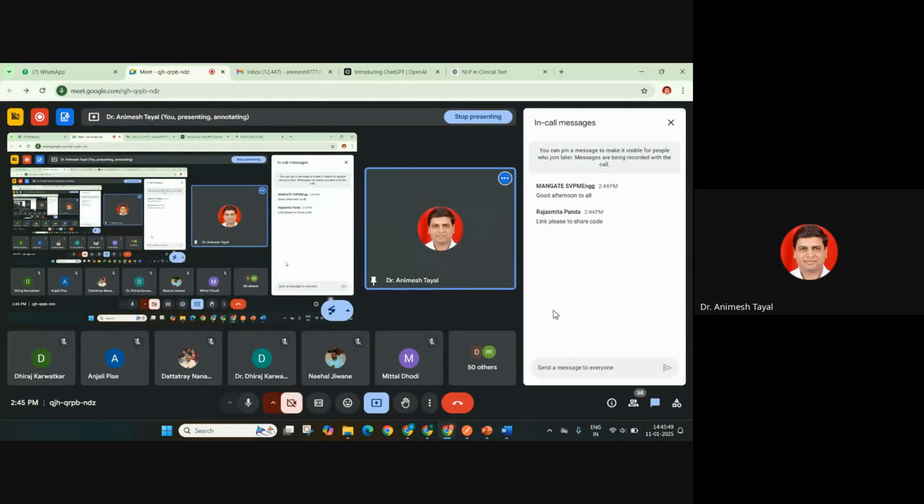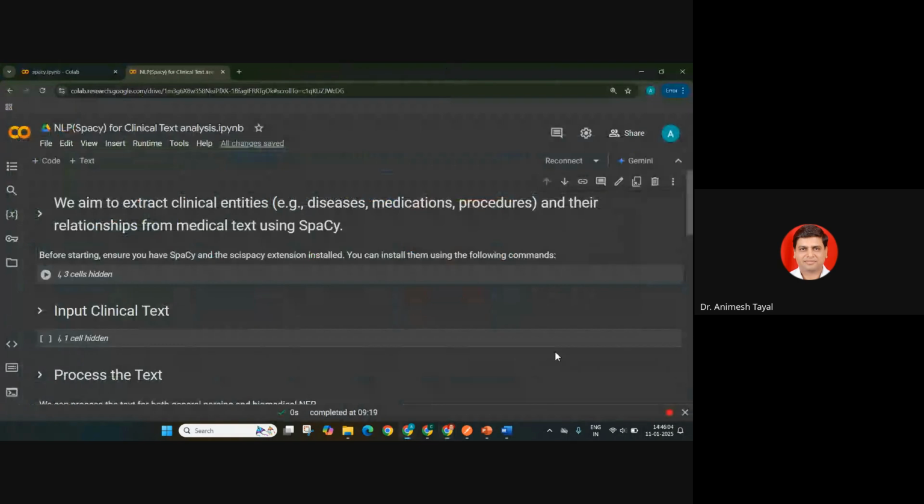Okay, fine. Rajasmita Panda. I will message the required code, meaning the libraries which you need. So definitely I will share.